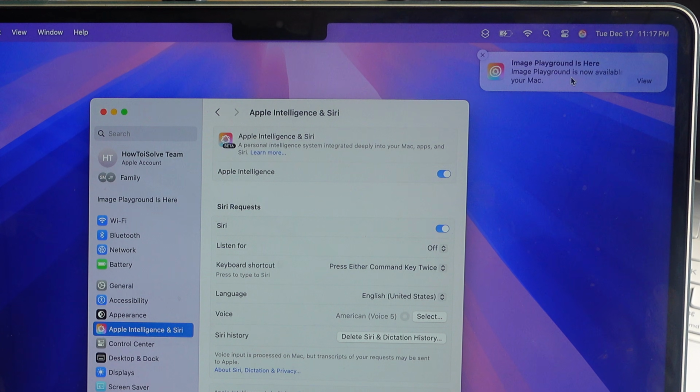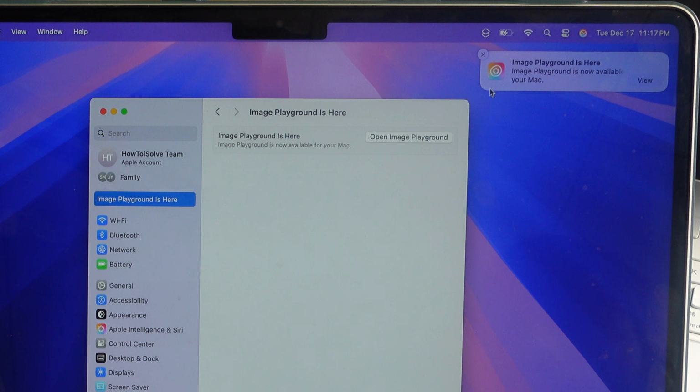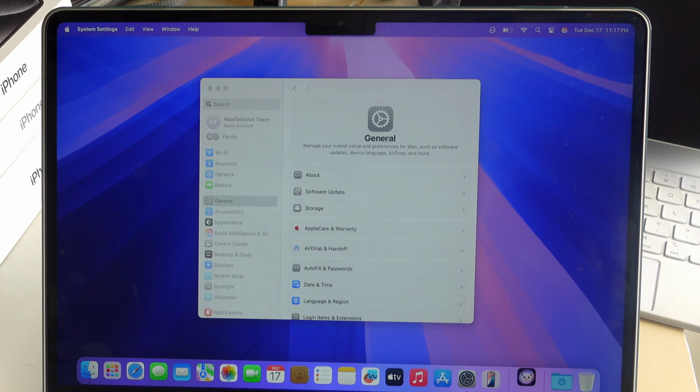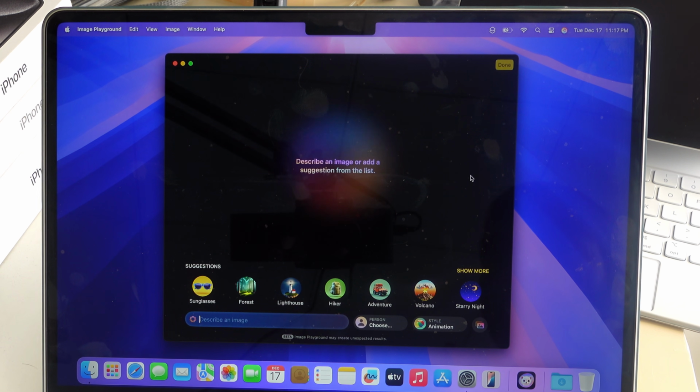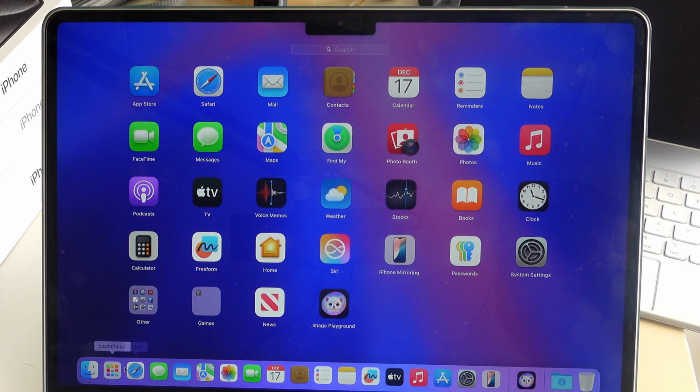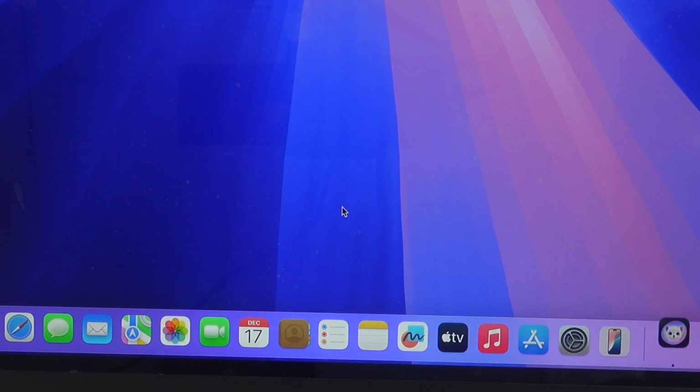At the same time, you will get a notification: Image Playground is here. Click to view and start using like this. Search the Image Playground app from Spotlight search and start creating a personal AI image. Use your imagination and personalize an existing image or try different combinations.